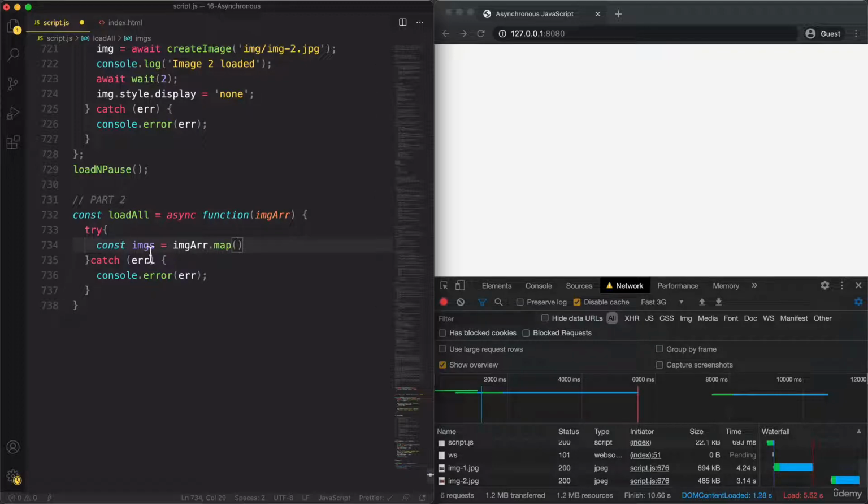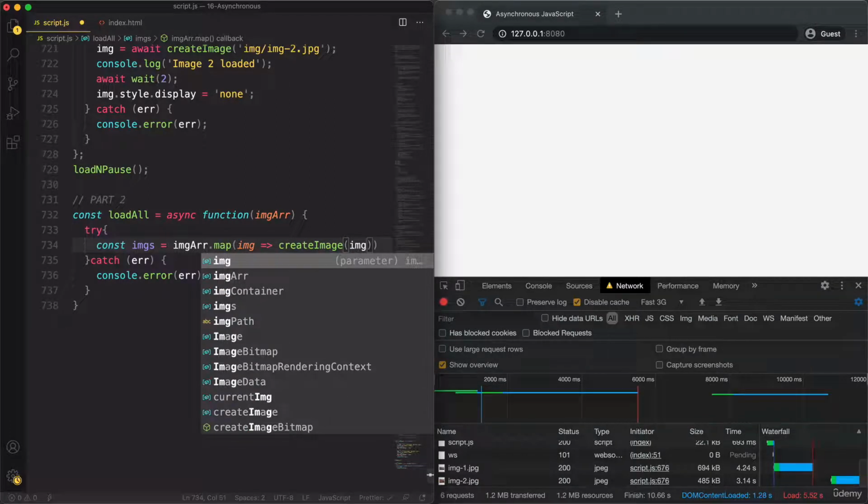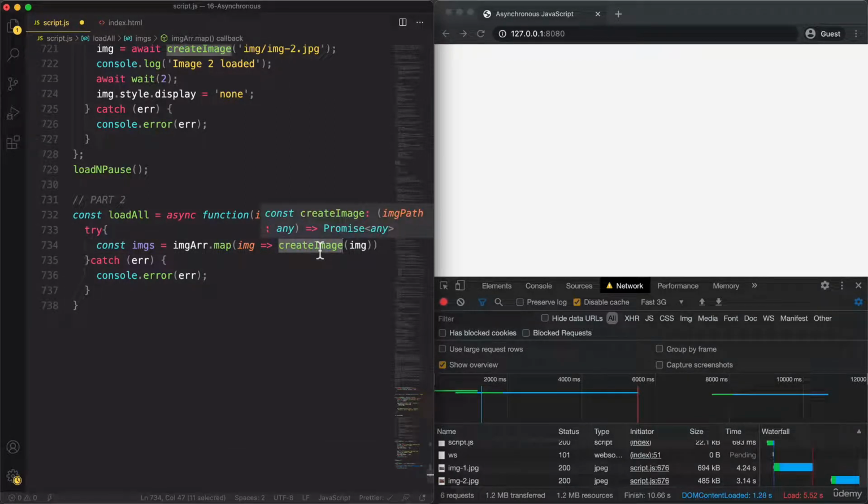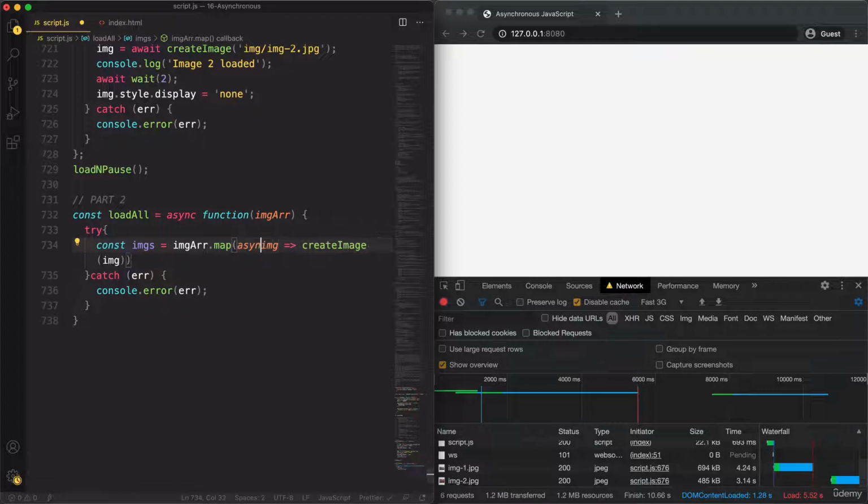But now we need to think about the callback function here, right? So in each iteration of the array, we have one image, and we want to use the create image function to load that image. Now, this function here returns a promise, right? And so we should await that promise. Otherwise, nothing is going to happen. And so here we need to make this function an async function so that then in there we can use await.